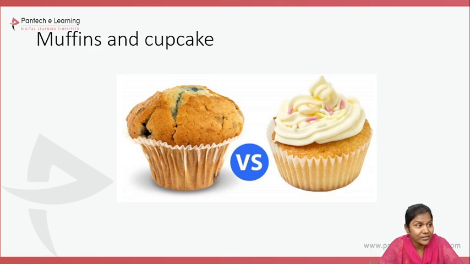I hope everyone is understanding. Today we are on the 9th day session. I have explained theoretically. Now we are going to do a session on muffins and cupcakes implementation in Jupyter notebook.